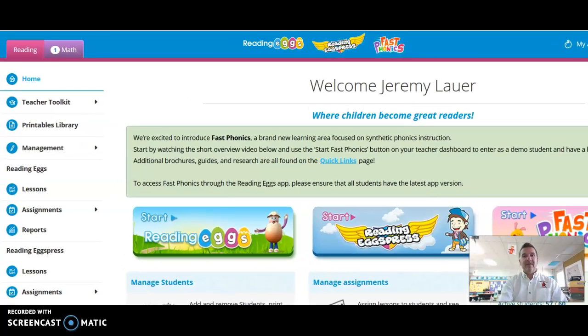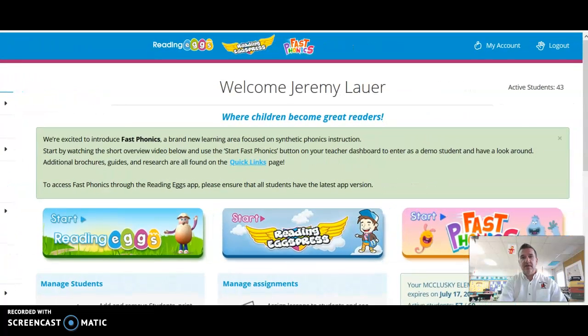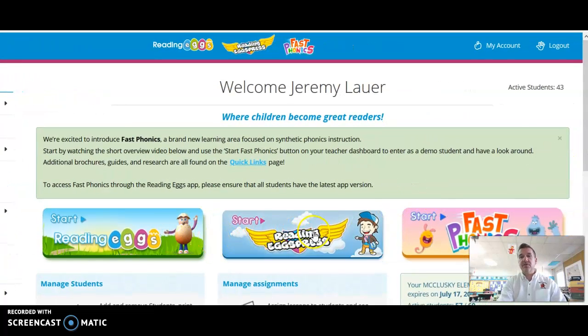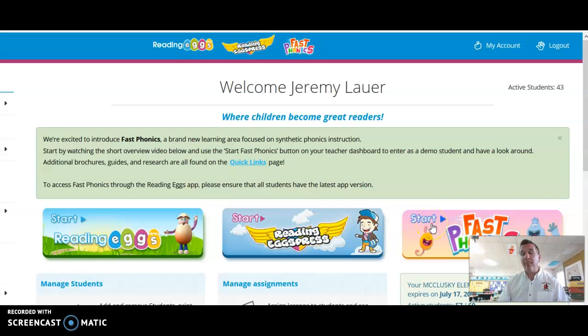Okay, so over here, this is teacher items. These are things that you will not need and will not see. What you will see is things that look like this. Start Reading Eggs or Start Reading Express. Start Fast Phonics. Fast Phonics is a new application that they just came out with this year. It's fantastic. Again, it's adaptable to your student learner, so it's going to work with them, it's going to work on their level, and it's going to give them those phonetic skills that they need to become better readers.